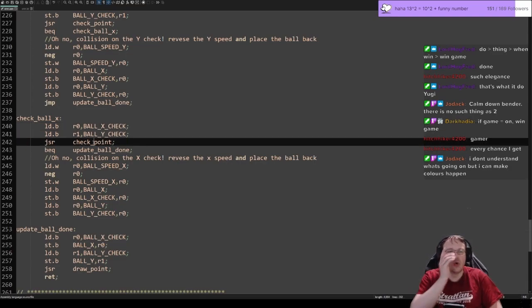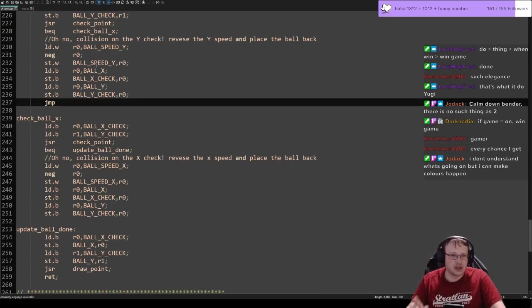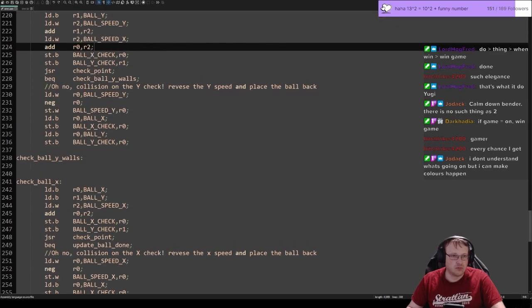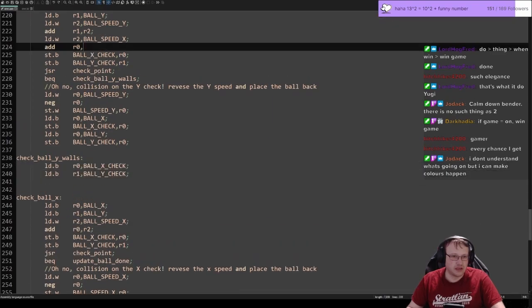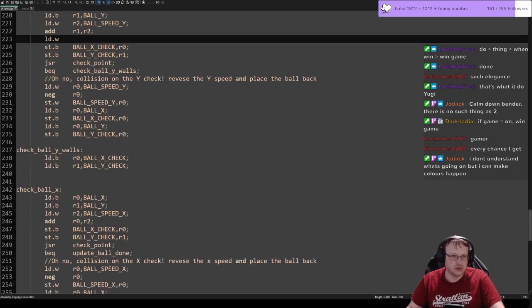Oh, wait, no. Ooh. No. Shit. That won't work. Because we need to know whether it was an X or Y collision. Now, checkpoint just says, was there a collision? We don't know which direction it is, so we do need to do one direction before the other. I'm going to have to carefully undo.